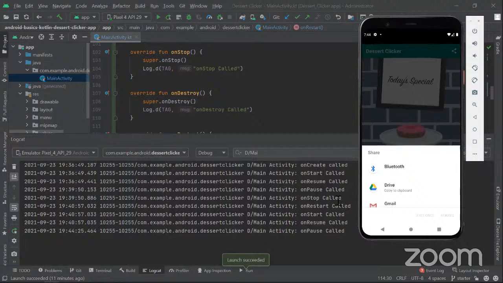onStop is not called because onStop is called when it's no longer visible. The app is still visible, but it has lost focus. That's why onPause is called. Focus in the sense that you can't interact with the application now. You can't click on any button in the application.